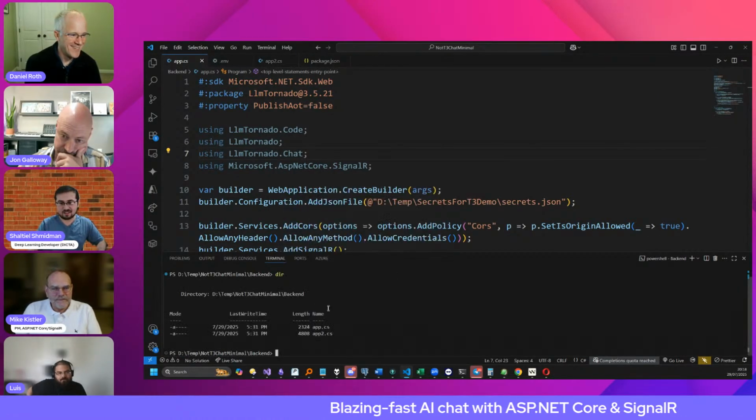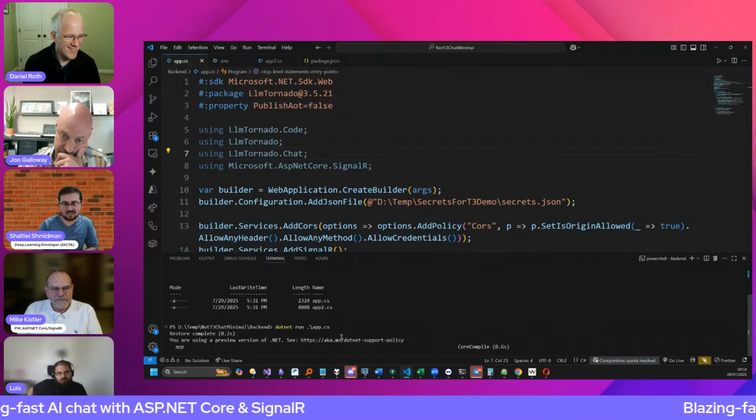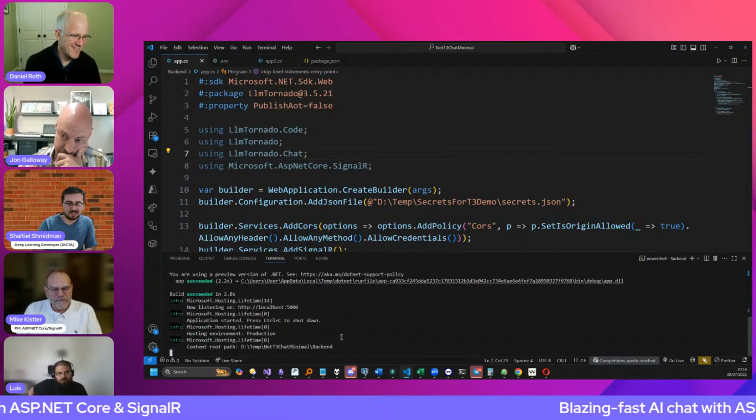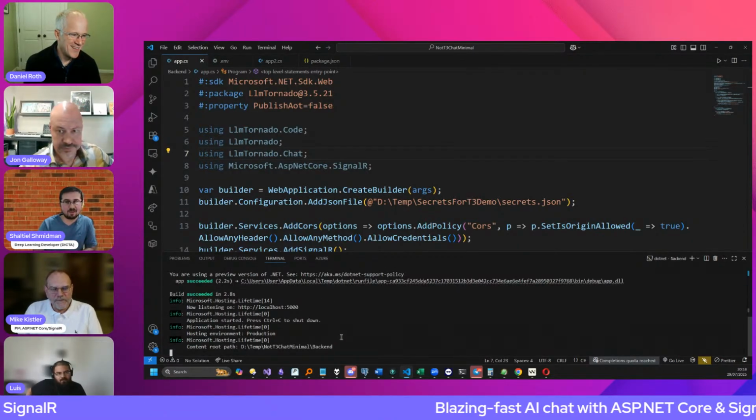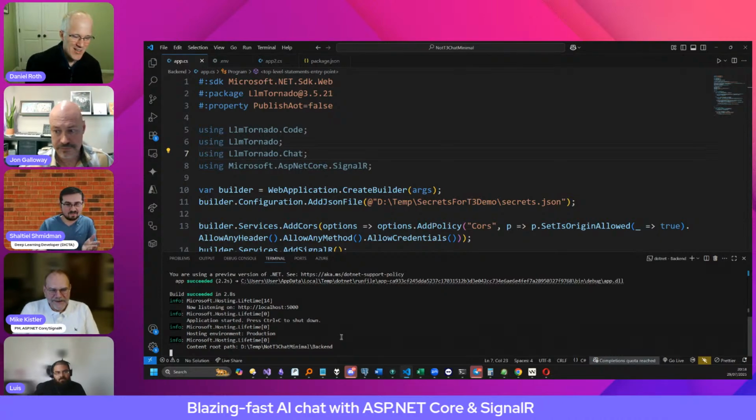Let's even try running it right now. Here you can see in the directory there are 2 files, app.cs and app2.cs. That's all we got. .NET run, and here we go. It's compiling it, building it, and here we go. We got a web app for chat streaming, 60 lines of code.